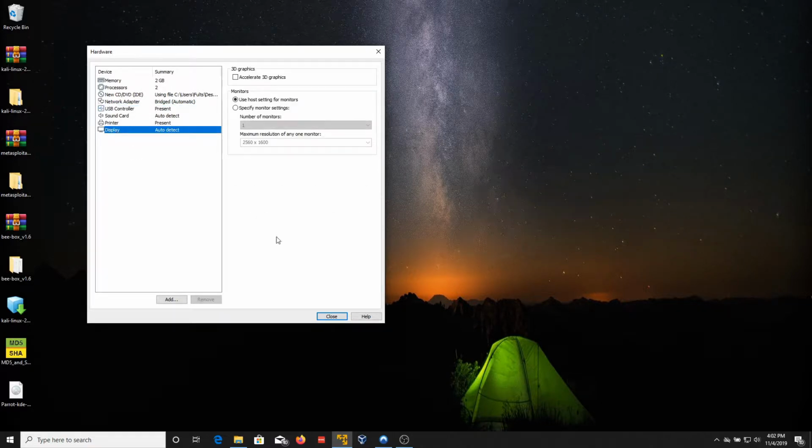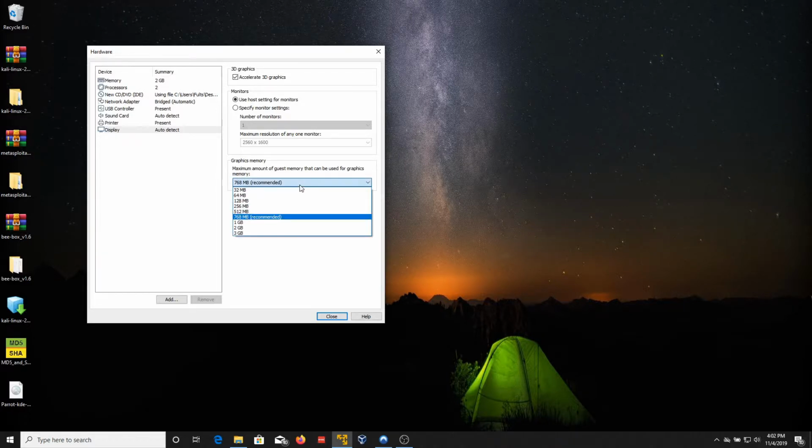Display adapters is the next one. If you have dedicated graphics, you want to assign it accelerated 3D graphics. Now it's also going to have you choose the graphics memory, the amount of guest memory that can be used for graphics. So the amount of the available allotment that can be used. We're going to leave it at 768. I don't feel there's too much to change.